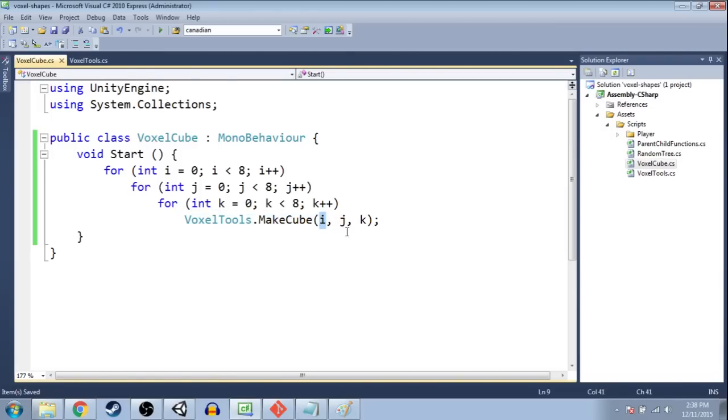And now you've got to watch out. I didn't just say 1, 2, 3 because this would make 512 cubes at the same spot. Instead, these numbers i, j, k are changing each time. So we're going to do all those combinations for every position and save that back into Unity.